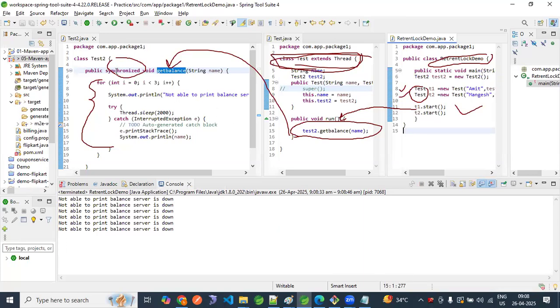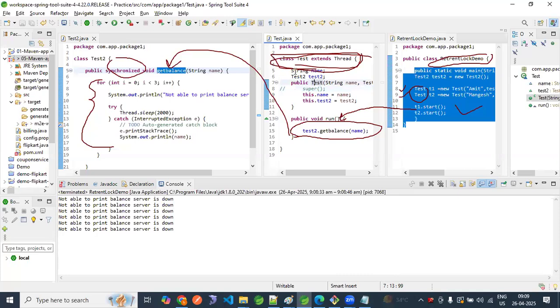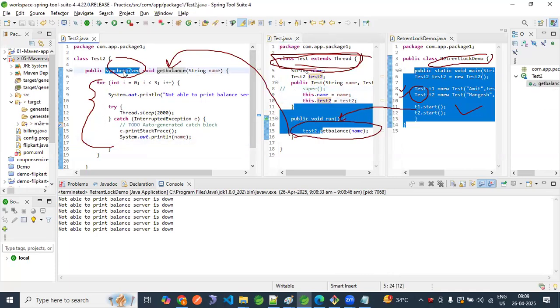Okay. Now try to observe, guys. This is thread T1 dot start, T2 dot start. Perfectly fine. This is fine. Now this is name test. This is fine. Okay, this is also fine. Now this is the synchronized keyword. Everything is fine. They are passing the name.